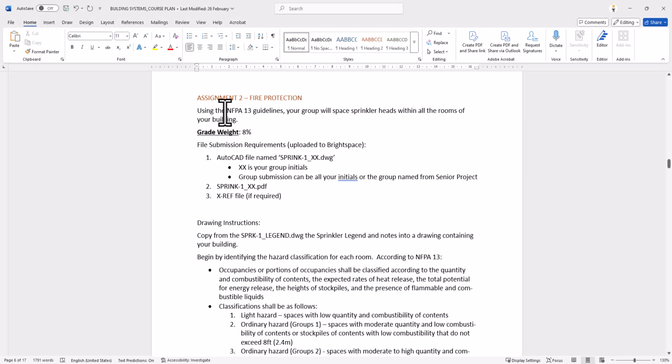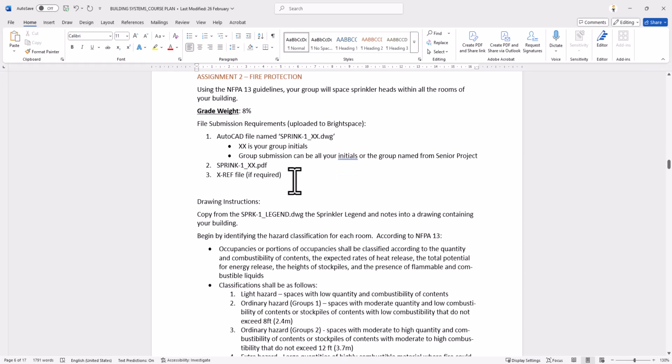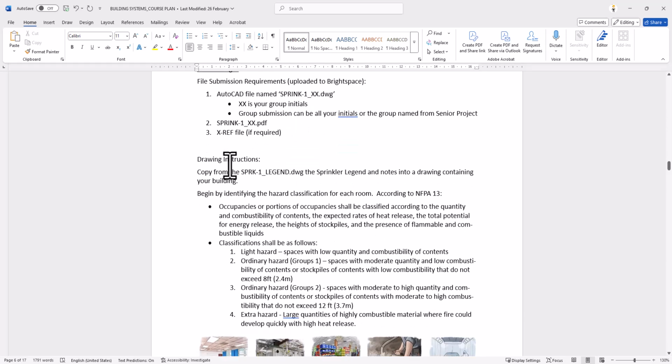We're going to use NFPA 13 guidelines. I've taken out some of the information, and we're going to use that to lay out your sprinklers. We're just going to do the heads within all the rooms you're building. This is a 1-week assignment, which is why the grade is a little bit less, right? So it's a pretty easy drawing. It won't take you that long. You're going to submit a drawing in a PDF and an XREF when this is due.